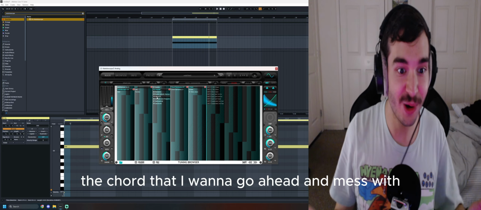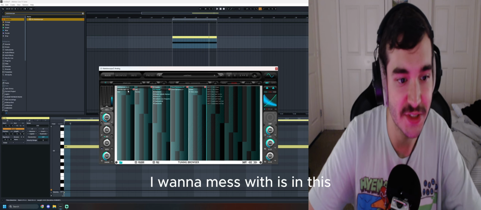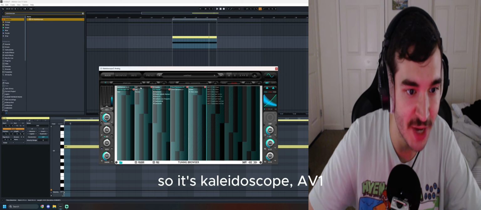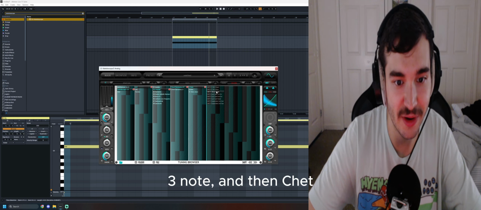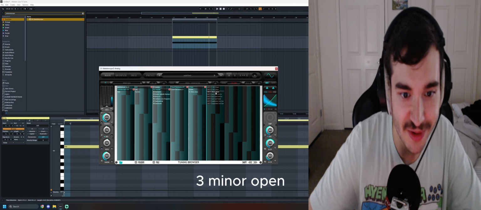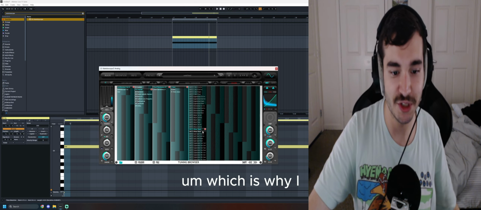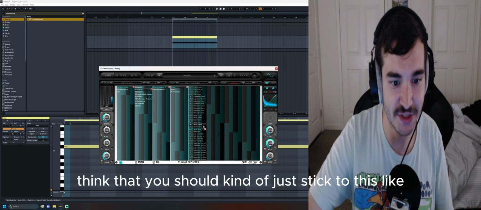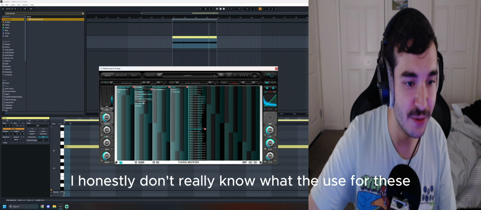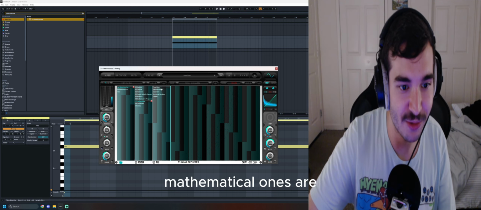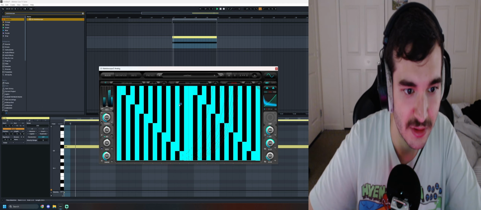All right, so the scale I want to mess with is in this directory. So it's Kaleidoscope, AV1, chordal, chord harmonics, ET, 3-note, and then chet 3 minor open. So you can see how this can become really confusing to find chords, which is why I think you should just stick to this little folder here of chords. This is kind of where all the usable ones are. I honestly don't really know what the use for these mathematical ones are, or like Gaussian bands. I think this is more just sound design stuff, but.